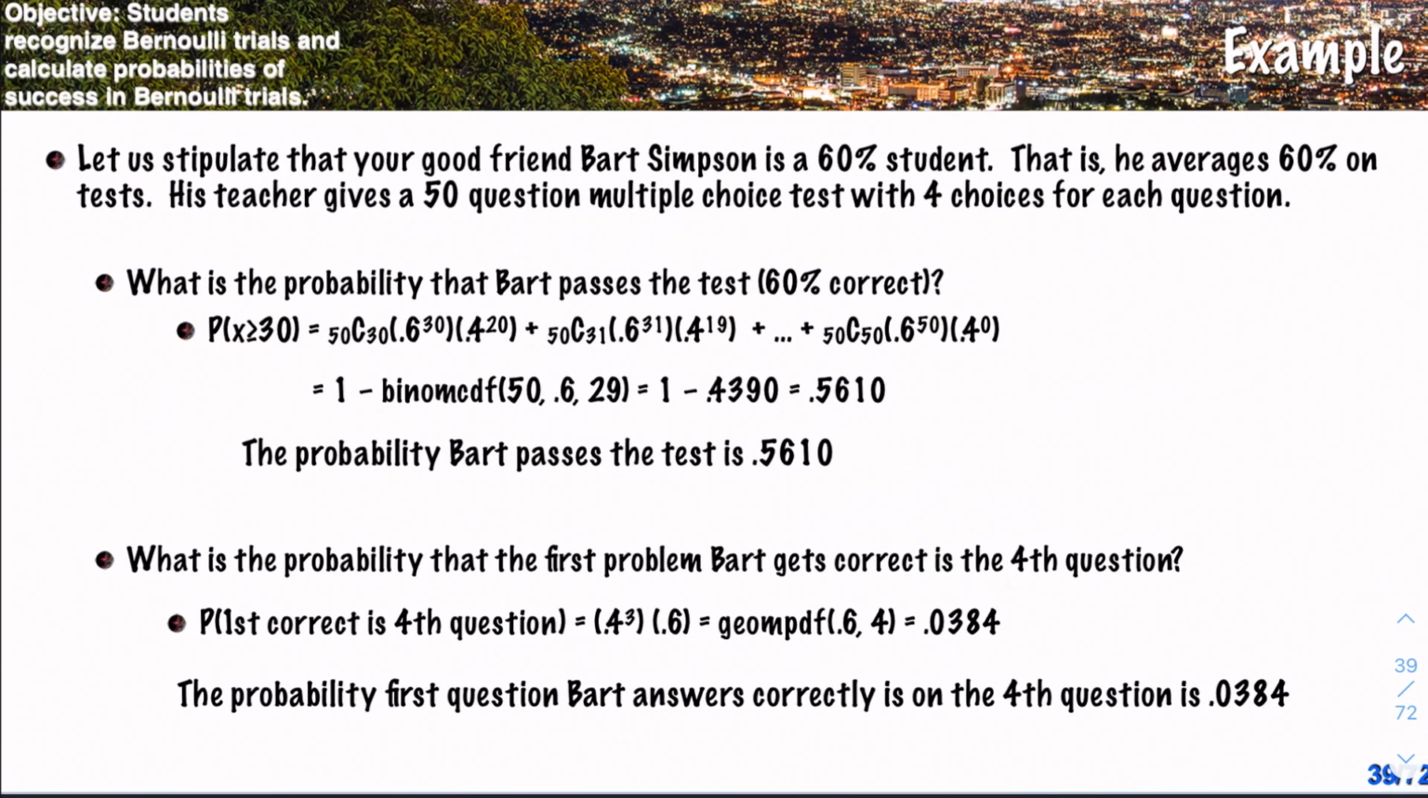Okay. One more example before we end this. Let us stipulate that your good friend, Bart Simpson, never heard of him, is a 60% student. I don't know what that means. I don't know what a 60% student is, but let's roll with it. That is, he averages 60% on tests. Okay. His teacher gives a 50-question multiple choice test with 4 choices for each question. What is the probability that Bart passes the test?